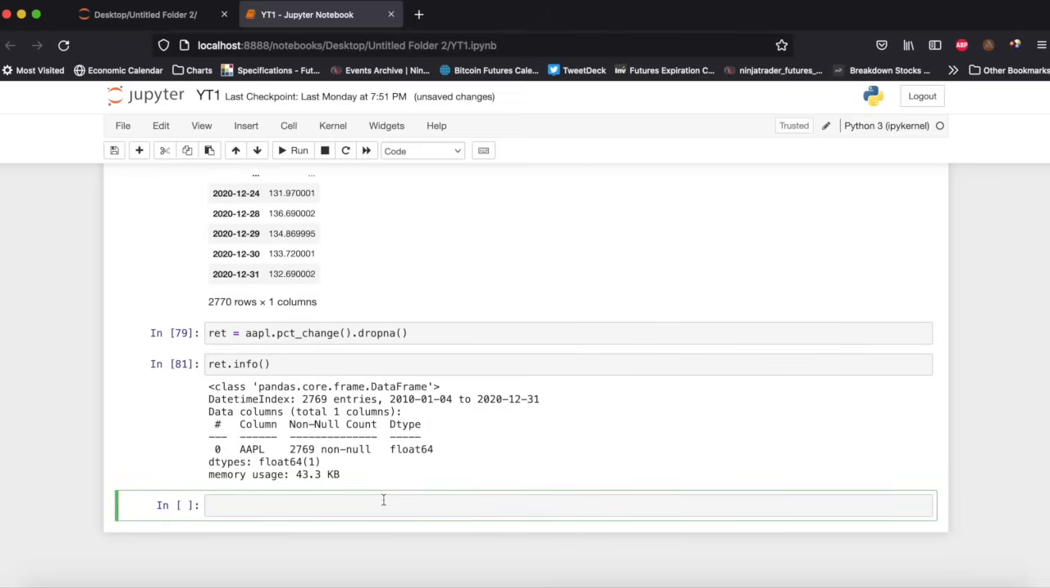Now let's plot a histogram graph. We did the normal line graph before, so let's plot a histogram graph. I'm going to do ret.plot, and then kind equals, the way we name it is just by typing hist. In that way, Python knows that the graph you're trying to make is the histogram graph.